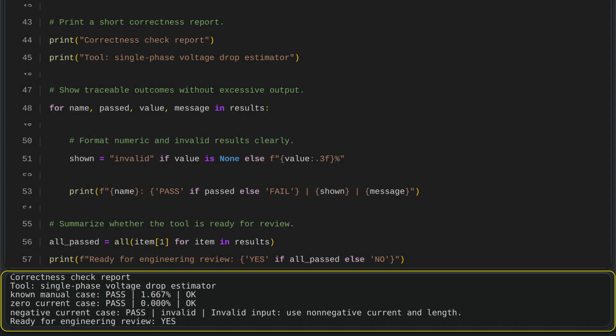This script tests a voltage drop calculator using predefined cases, including a known manual result, zero current, and invalid negative current. It verifies that valid calculations match expected percentage drops within a small tolerance and rejects physically meaningless inputs. The script reports each pass or fail result, then gives an overall summary of whether the tool is ready for engineering review.